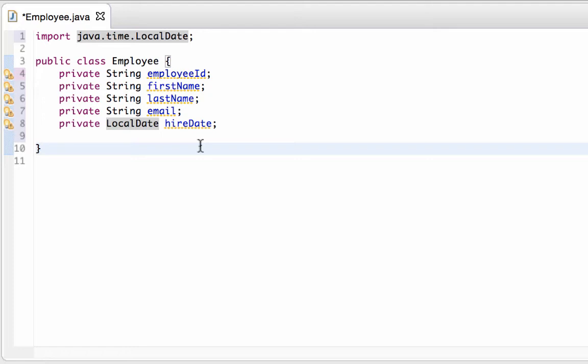Now that I have all my instance variables created, I need to create getters and setters. What getters and setters do is getters allow us to get the value out of the variable, and setters allow us to set the value in the instance variables. Eclipse can help us out by creating our getters and setters for us.